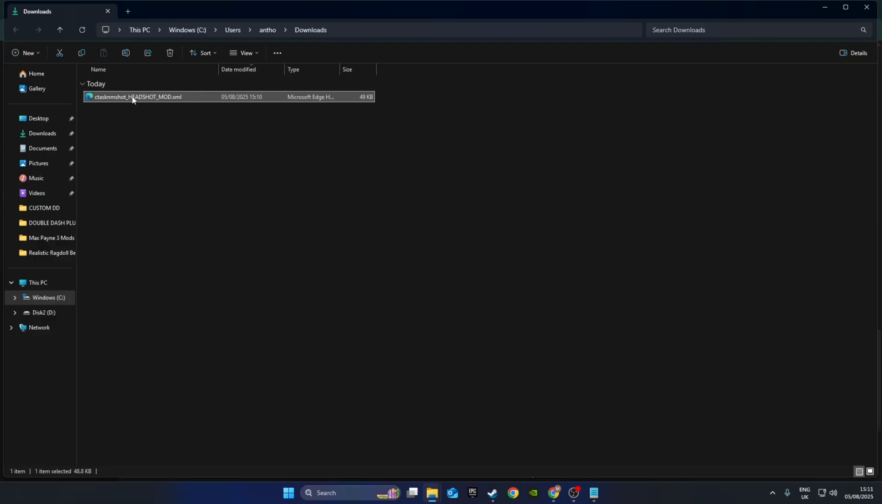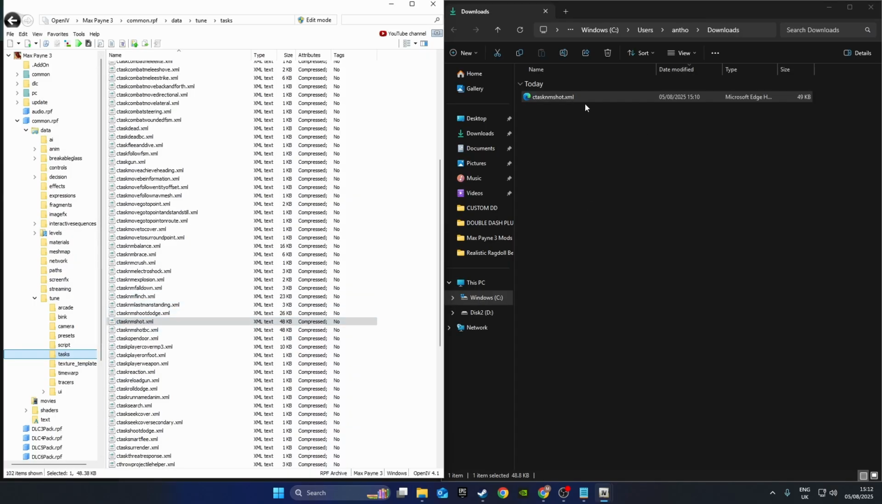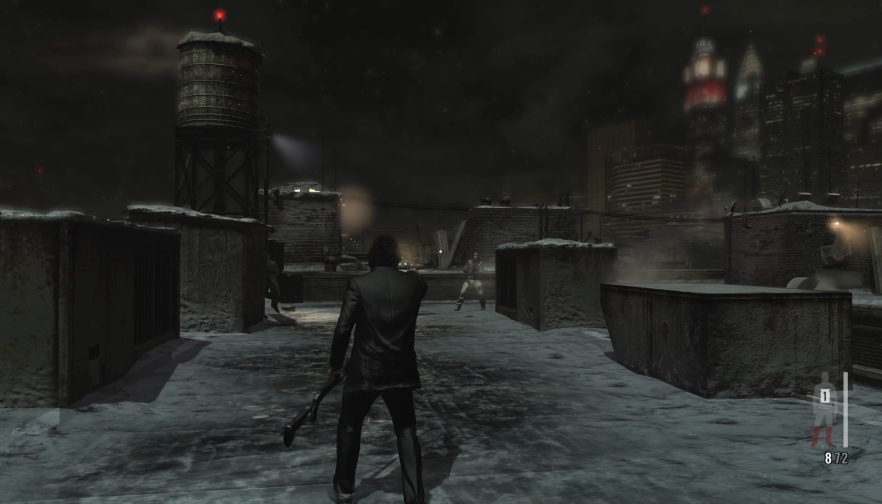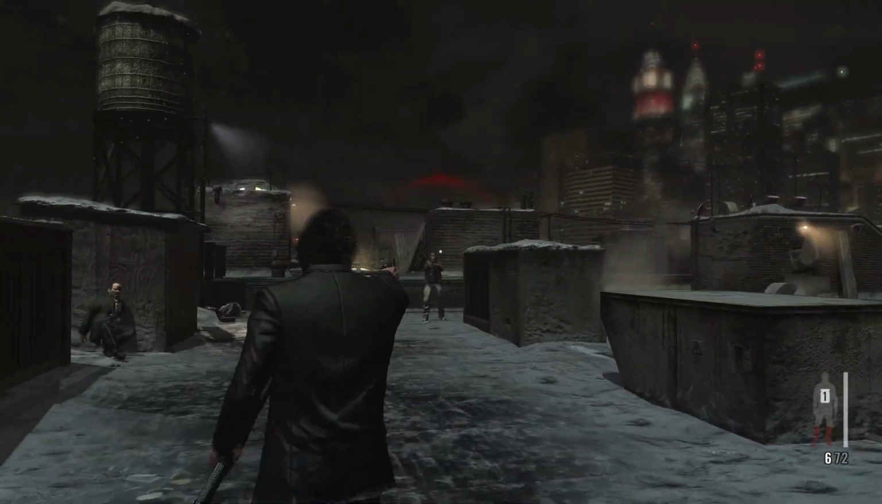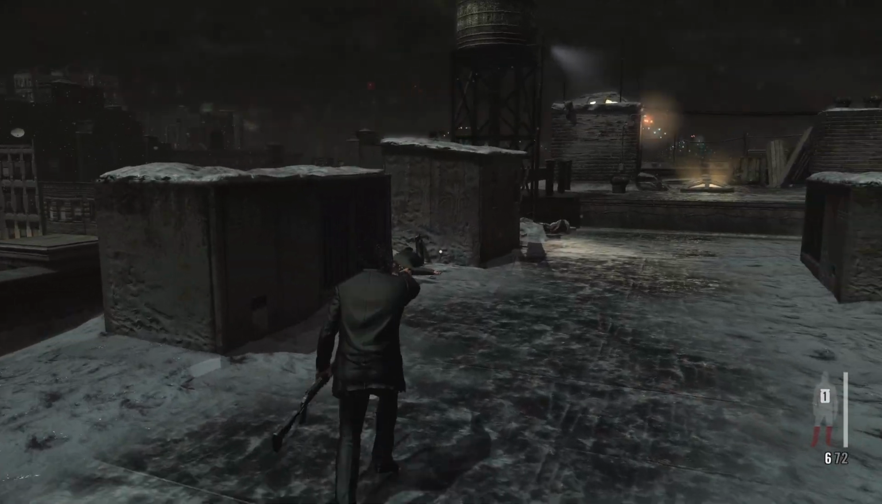So once I downloaded it, I had a file that was _headshot_mod. I quickly renamed it to ctask_nmshot.xml, so it was the same as the file in Max Payne 3. Found the file I was going to replace, and then just dragged it in and launched Max Payne 3. And let's now test our headshots out. That is much better.